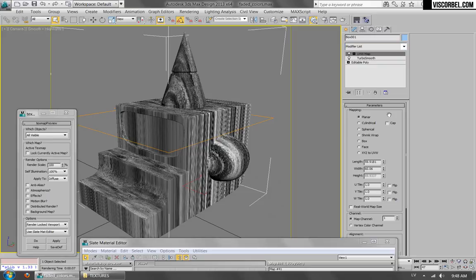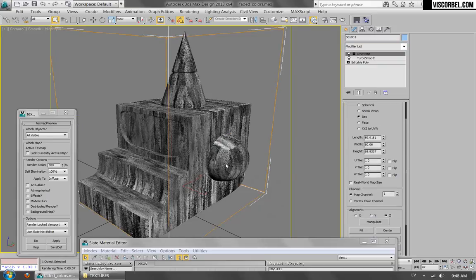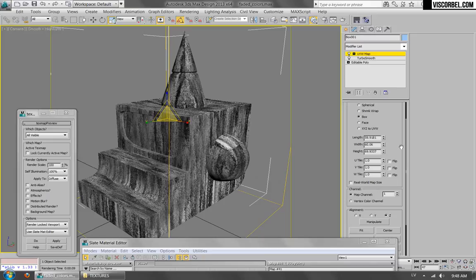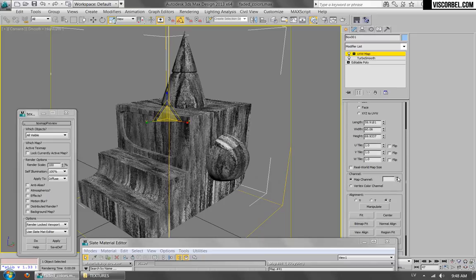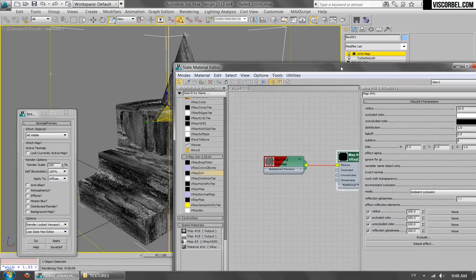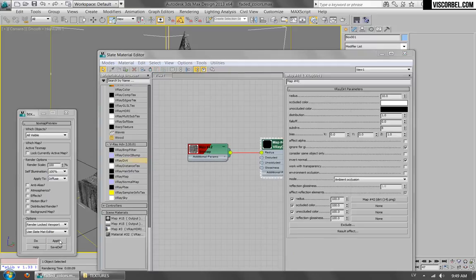I'm just going to add the UVW map, change that to box, and make sure everything is nice and vertical. I like the size. And change the map channel to number 2. This way you don't mess up the existing UVs, but you still get correct mapping for this particular bitmap. The one thing you just have to do is change the map channel for the bitmap as well. Okay, perfect. Now let's check out the mask.